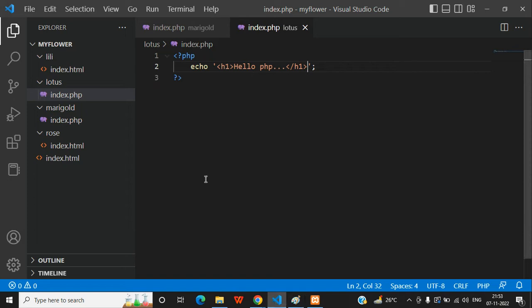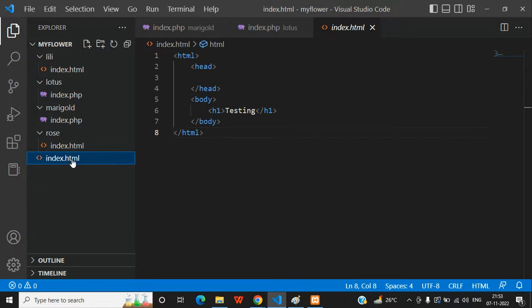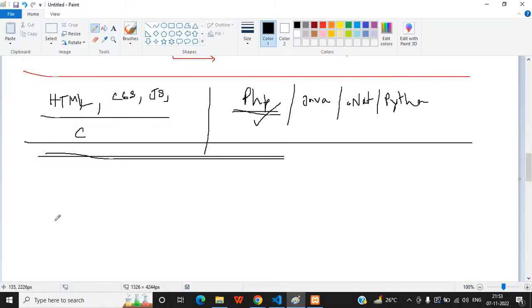Just a minute. First, let me demonstrate a bit about CSS. You told me you know CSS. Yes, I know CSS, but not exactly thorough with the syntax because I'm not well practiced with CSS commands. But I'm aware of all these CSS commands.